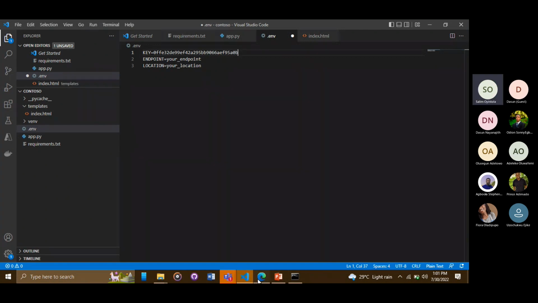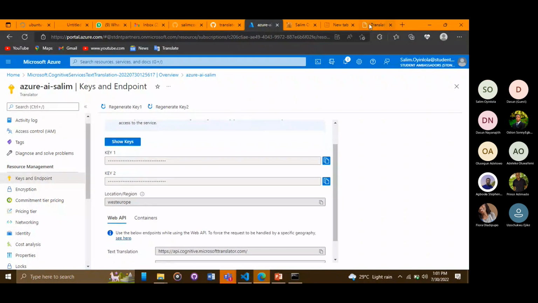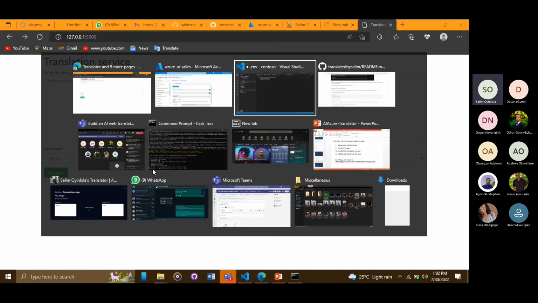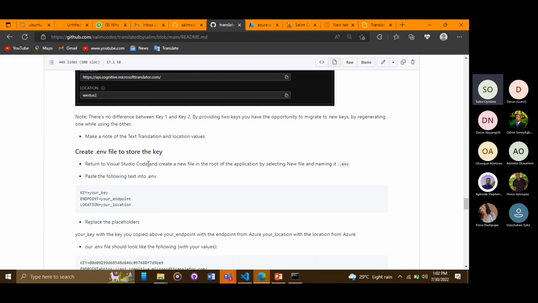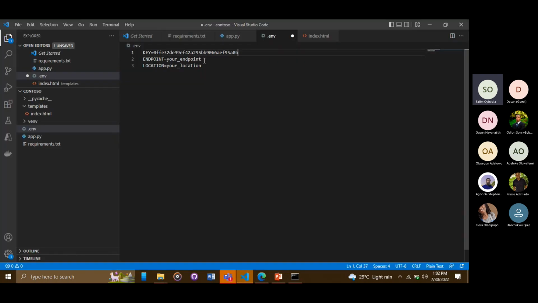I'll go back to the place for endpoints. Now the endpoint doesn't change actually, because you see there's no endpoint here. So my endpoint doesn't change. Basically, your endpoint is https://api.cognitive.microsofttranslator.com. So that won't change. So I'll change my endpoint to that.